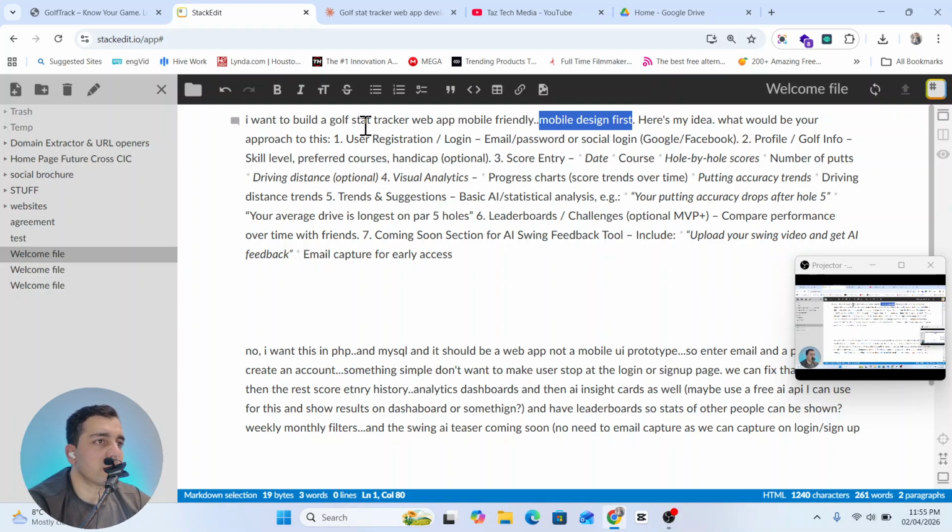And it has all these things: user registration, login, email, password, social logins, profile. So you describe what you have in mind, not just get it from ChatGPT or other AI, because sometimes they complicate things.